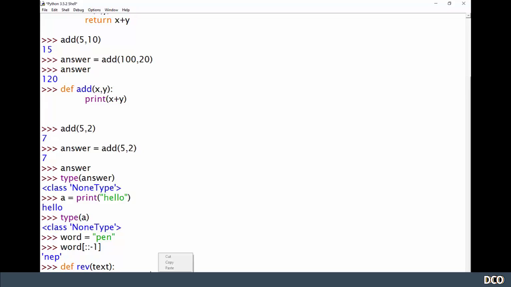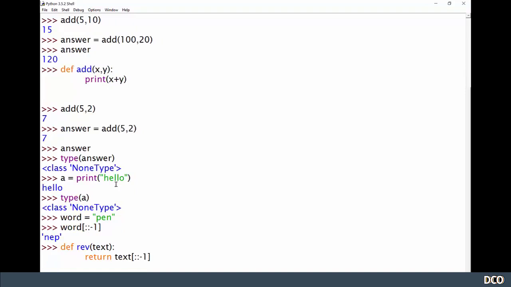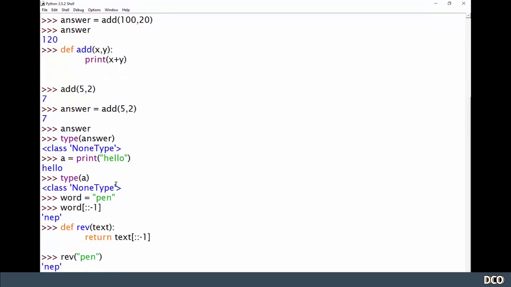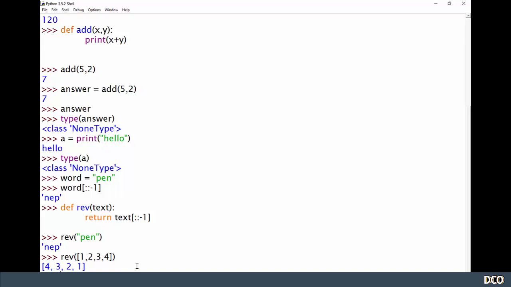Now, if I run this, let me just click enter. We've now defined that function properly. Now, if I run this and I type rev and I give it the parameter of pen, we're going to see that we get nep back. Now, this is also going to work with lists, right? Because this trick that I showed you here just works for Python iterables. So I could type in rev of a list 1, 2, 3, 4, and it's going to give us back 4, 3, 2, 1. So fabulous. We now have a function that can reverse any Python iterable. And the best part is it only took 2 lines of code.